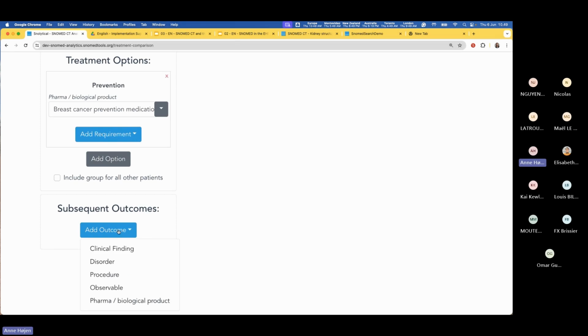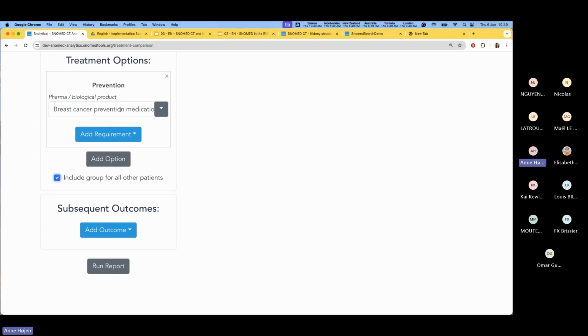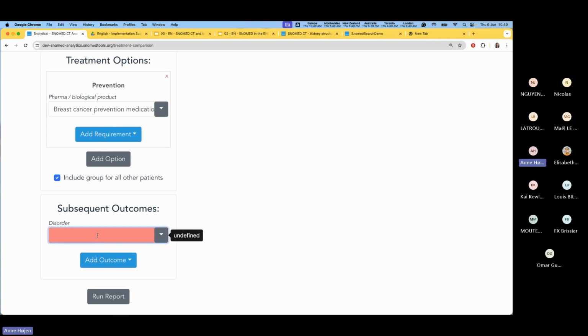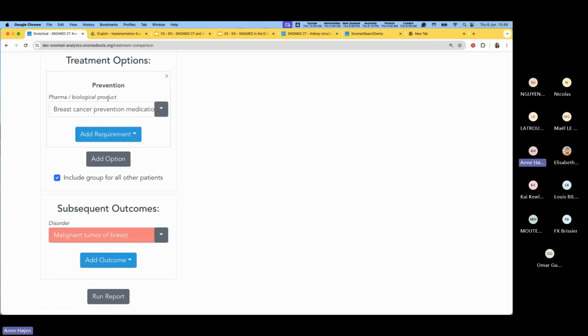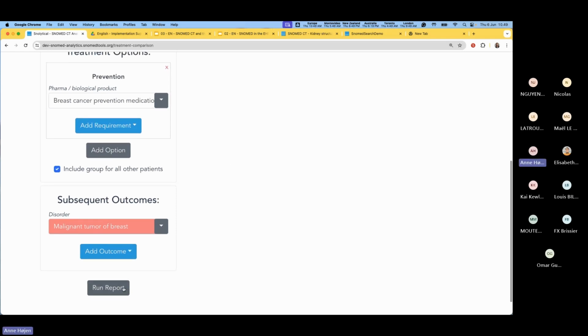And then the outcomes that we're looking at, and I want to include a group for all other patients, so those who didn't get cancer preventive medication. And then I add an outcome. We want those with a breast cancer. Can I just do a search for that? Malignant tumor of breast. And then I run the report.